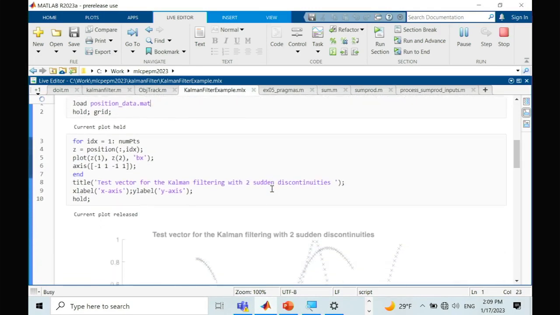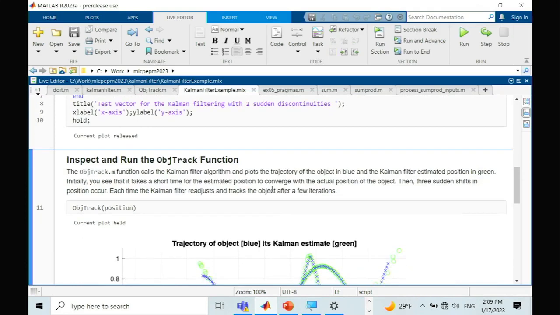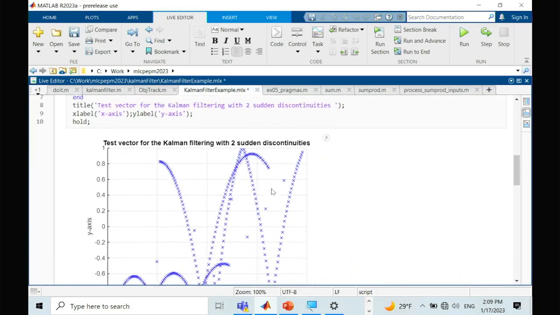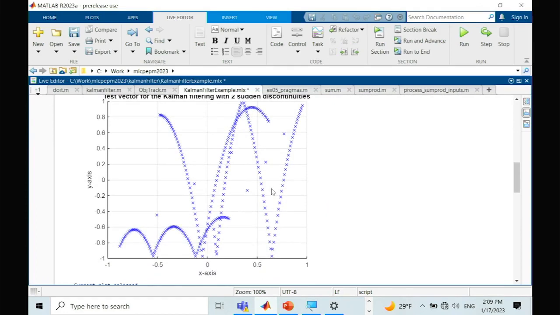So what we're doing is we've stored some data for a bouncing ball. This is just data we loaded. You'll notice that the ball jumps suddenly, discontinuously, to another part of the screen.